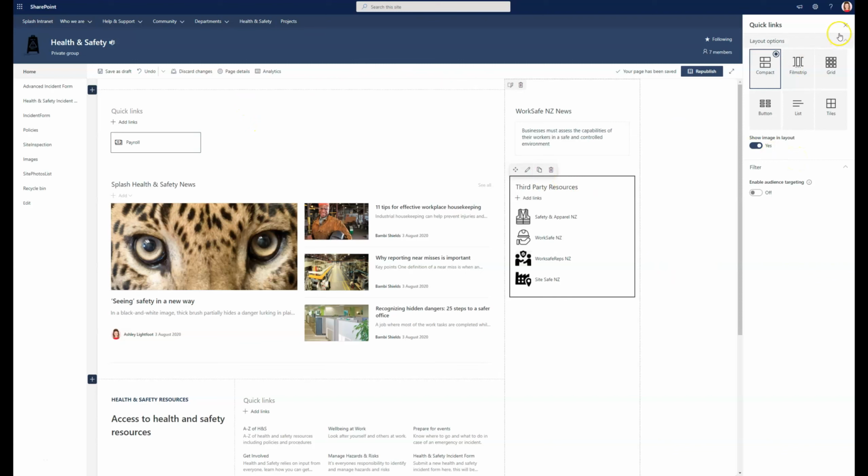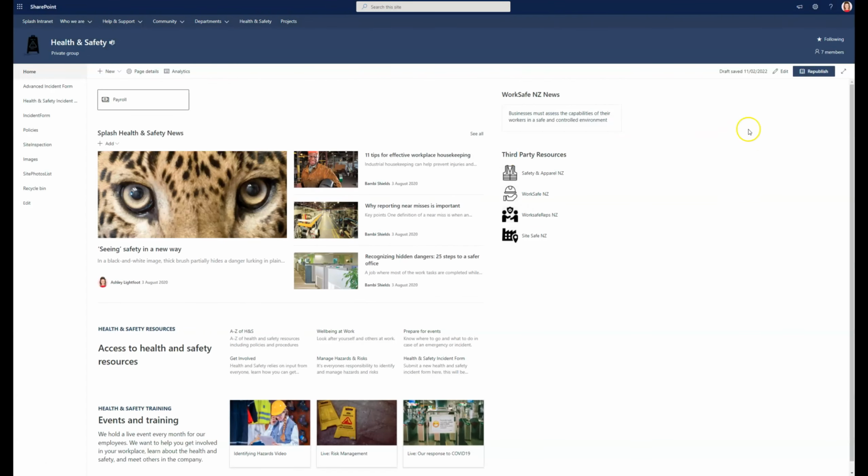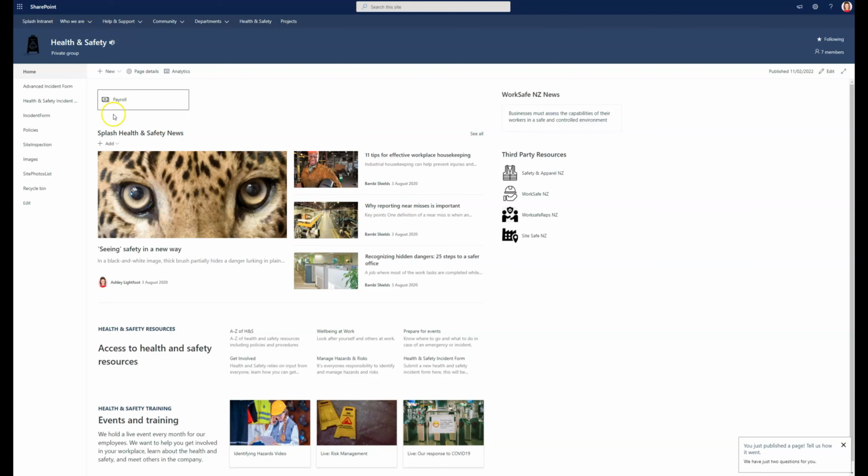Now when it comes to saving the page, there's one thing to note about save as draft. So when you save as a draft, the changes are only visible to yourself and no one else can edit the page until you republish the page. So if I go and save as a draft, it will tell me that the draft has been saved and I can either edit or republish. So here I'm going to go and republish and we can see my payroll web part has been added to the page. Everyone will now be able to see that.